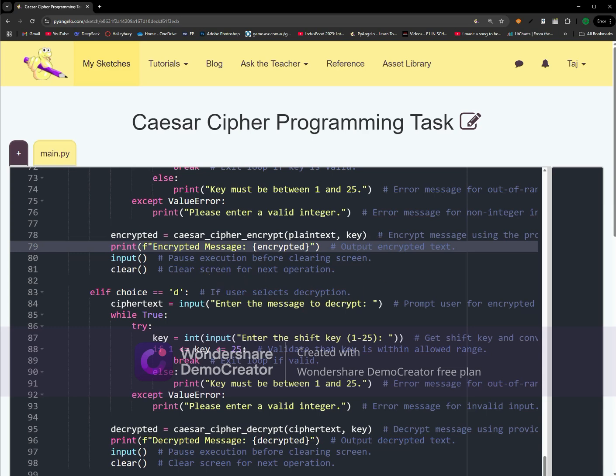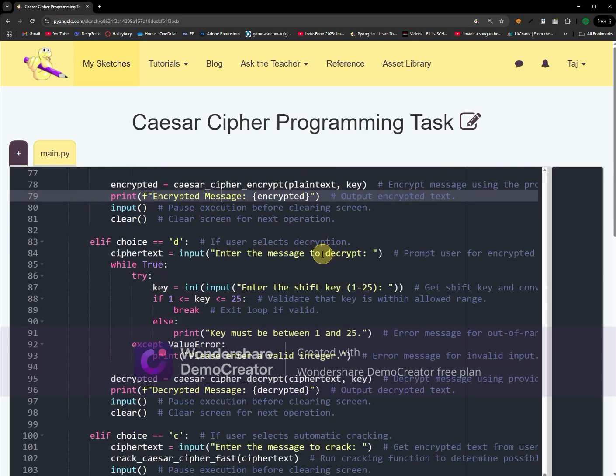Input is used to pause execution. It's intentional, allowing the user to read and comprehend the output before the screen is cleared. The clear function just clears the screen so that the user gets a clean GUI that they can read on after.